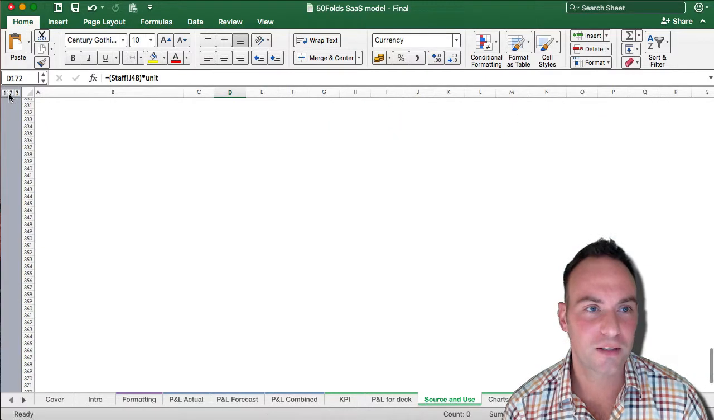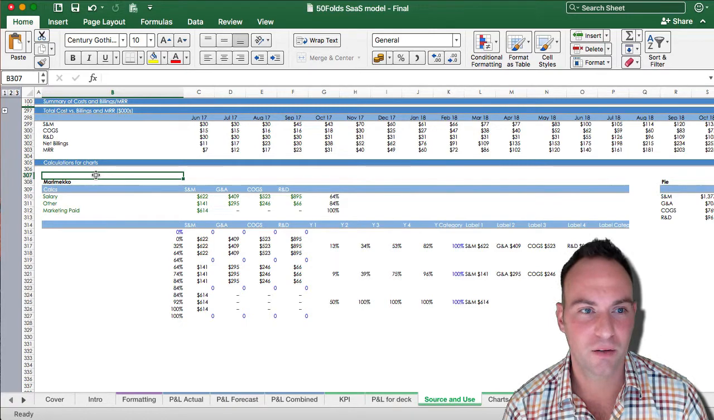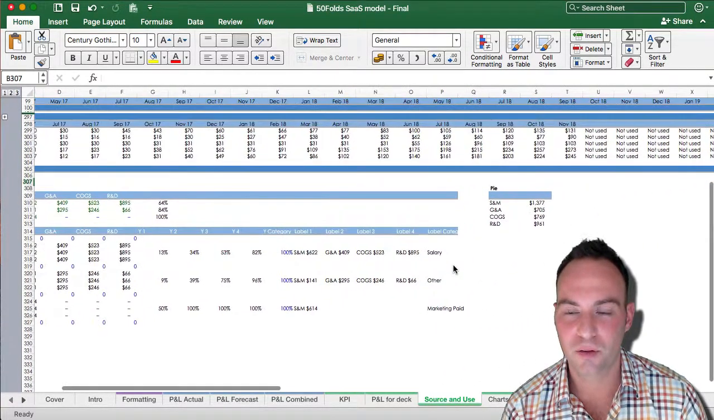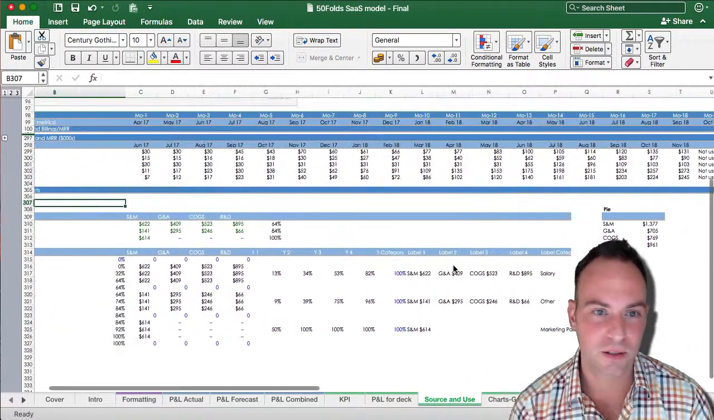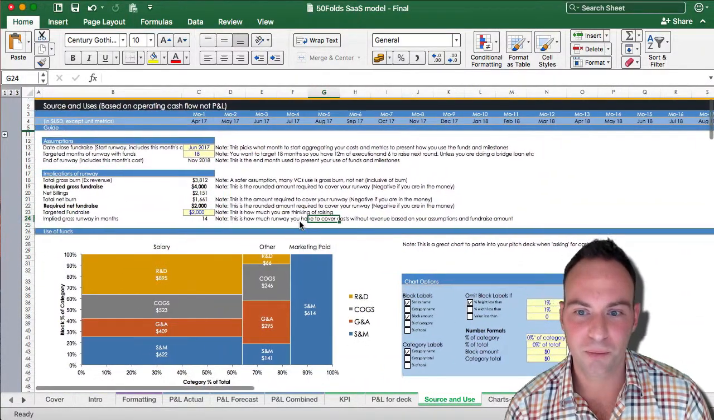Now, right at the end, just so you know, we have some dirty little calculations for the charts. Here's the Marimekko chart, and here's the pie chart. You don't need to play with this. You can just type in your assumptions up here, and it'll get populated very nicely for you.